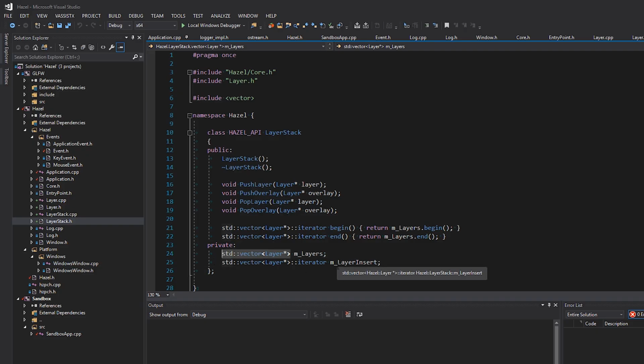Now we're using a vector because every frame this will be iterated over. There will need to be a reverse iterator as well because we need to propagate events in a reverse fashion. But for things like updates, we always need to iterate through it. Also, the reason it's not an actual stack is because we actually end up pushing things into the middle of it, as you'll see with overlays.